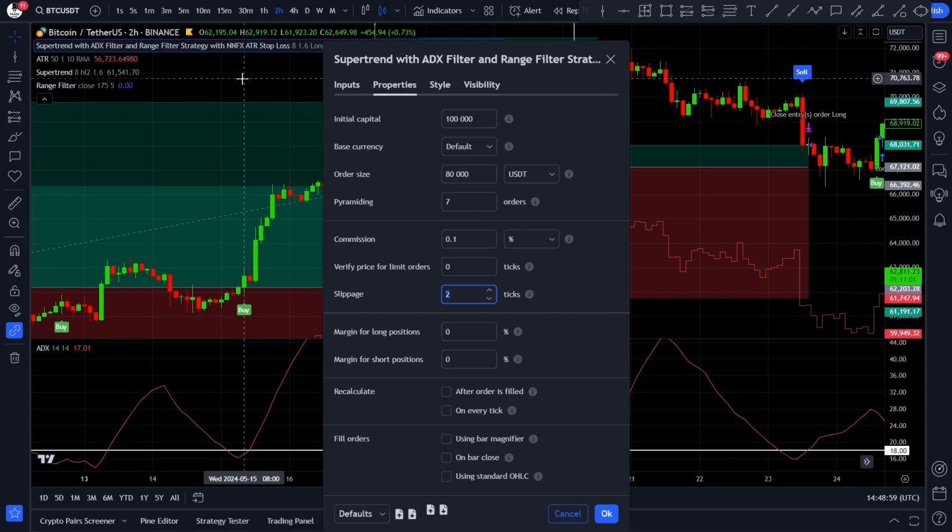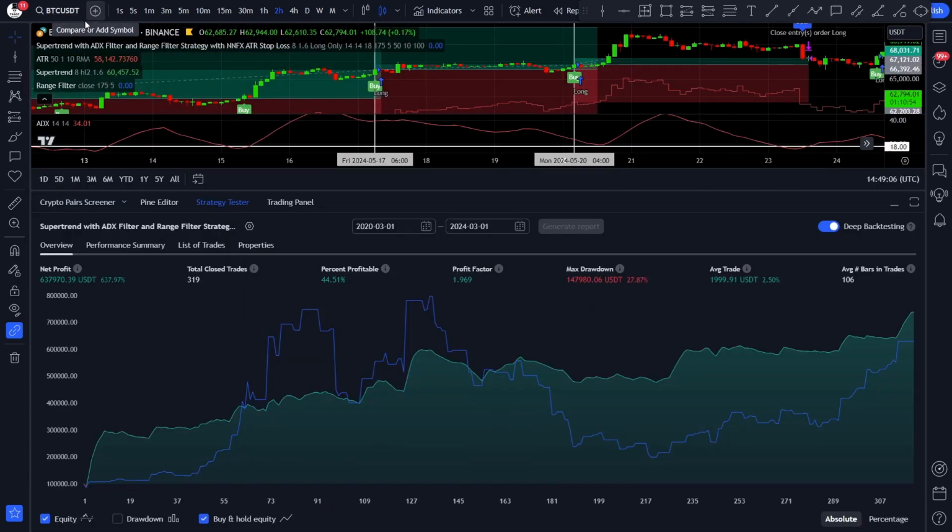And now let's see the backtest results. For the backtest, I used the BTCUSDT 2-hour chart, and the last 4 years of price data. During these 4 years, the script took 319 trades, generated 637% net profit, with a 1.9 profit factor and 27% maximum drawdown. You can decrease the drawdown if that's too high by decreasing the order size.